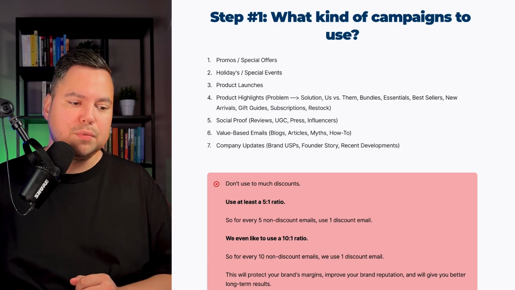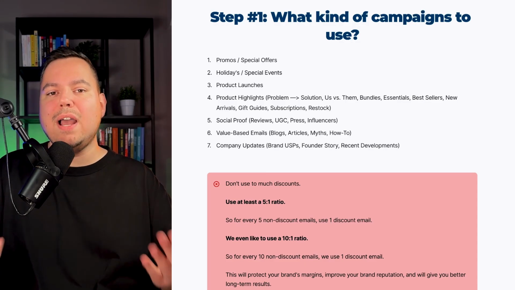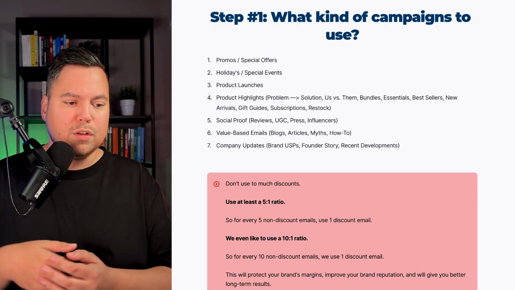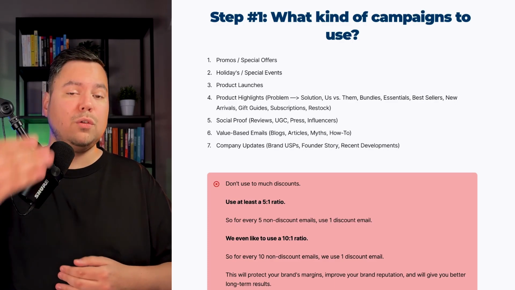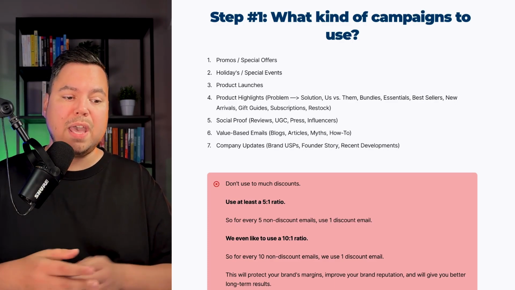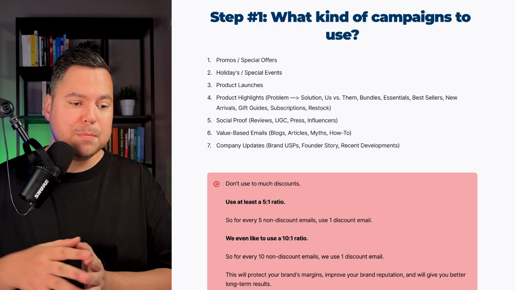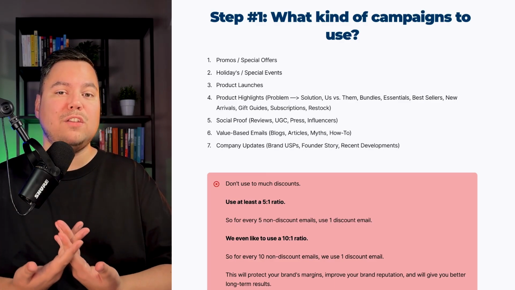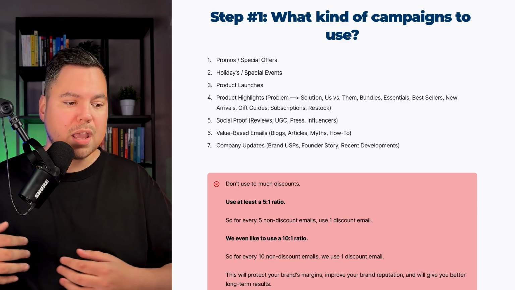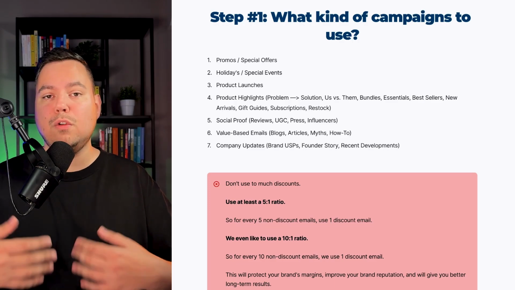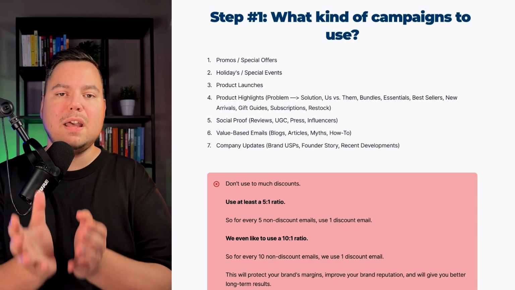Then the fourth one is the product highlights. These could be different kinds of campaigns, but it comes down to highlighting a specific product that you're selling. This can be a problem-solution campaign where you give people a problem and you have the solution with your specific product. It can also be a us versus them where you compare yourself with your competitors. It can be promoting your bundles or giving away essentials, the essentials that your target audience needs. It can be your bestsellers, new arrivals, gift guides, promotion for your subscription model, restocks, etc. This all falls into the product highlight bucket.